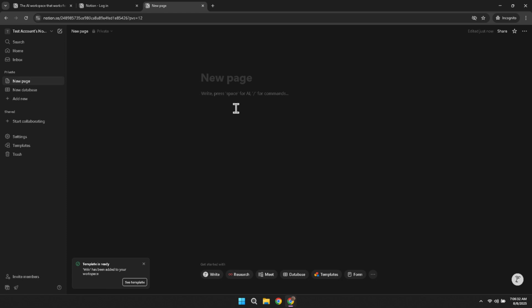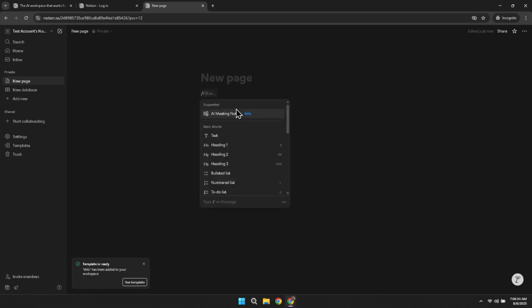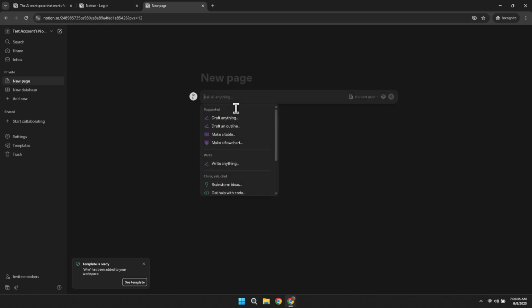Click in this area and press the space bar on your keyboard. This simple action is a bit like opening a toolbox. It lets Notion know you're ready to engage with its AI features. With the space activated, the possibilities with Notion AI unfold before you. Here's where you can decide how you want to harness this powerful technology.